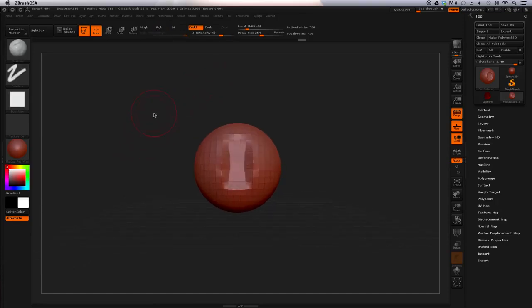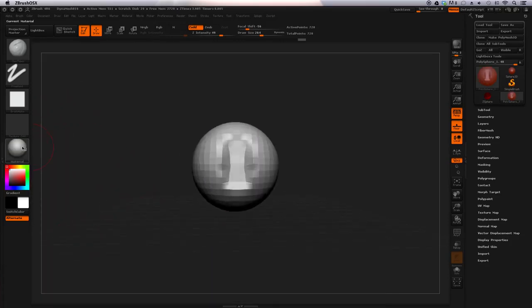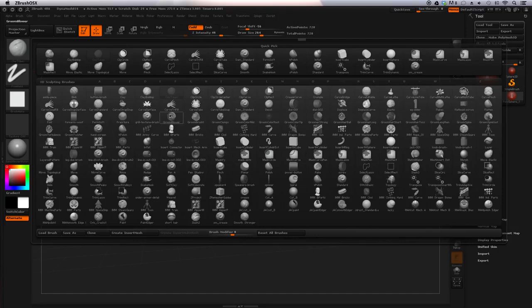All right, and let me go ahead and change my material here. I'm going to come over to my materials there and just change it. There we go. I prefer that or this. There we go. Okay. All right. So and again, we have all these brushes here.